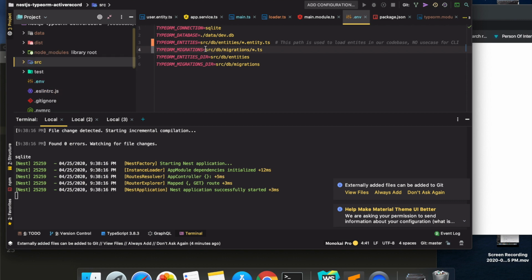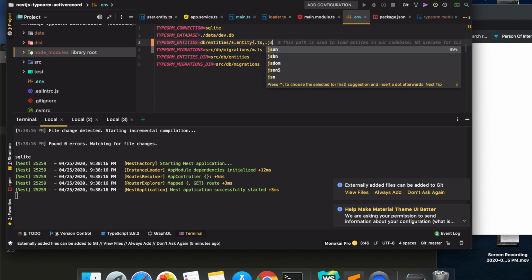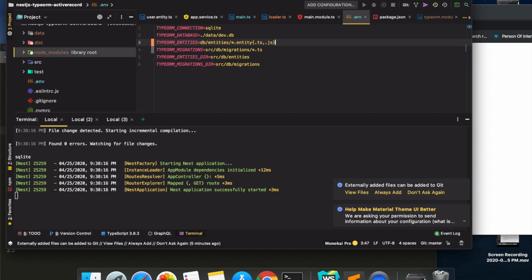So we need to make it configurable so that depending on the environment, or depending on the way we are running the code, whether we are running the TypeScript file using ts-node or the JavaScript file from the dist folder, the compiled version, it should be able to pick it up. So for that, we will just remove this source and provide it to load ts file or js file, either of those, from db. So it's a relative path depending on where the code is running.